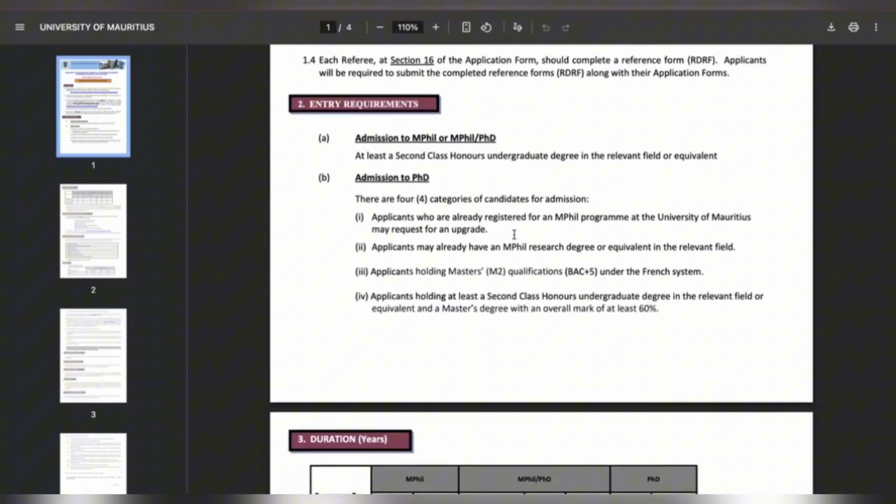These are the entry requirements for MPhil or MPhil/PhD. You need at least to have a second-class honors undergraduate degree in the relevant field that you want to research on. And then for admission to PhD, there are 4 criteria. It will depend on which criteria you fall under. The first one is if you are already an MPhil student at the University of Mauritius and you want to upgrade to PhD. I hope this is not you because you will not qualify for the scholarship. Remember, the scholarship is for students who are not yet in Mauritius, who are not studying in Mauritius.